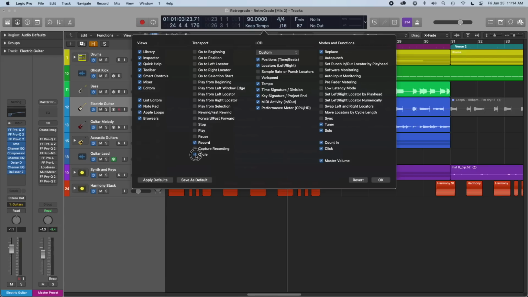I never press cycle. So I'll remove that. And I'll leave capture recording off right now. We will get into capture recording in a little bit. The custom LCD. For me, I like the positions. I like to know where I am. The locators, I don't really use the locator, so I'm going to have that off. The sample rate, I don't need this 44.1. For me, I'm okay to know what I had that in settings. Vary speed is something I won't get into now, but you can increase or decrease the entire speed of your track. I don't need that.